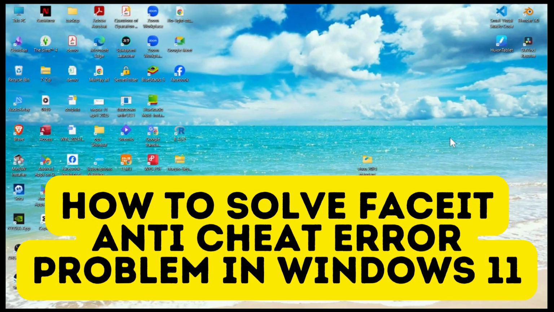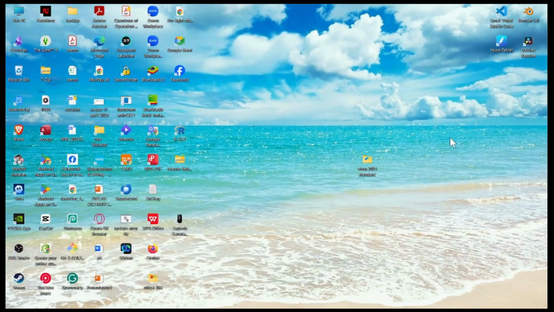How to solve Faceit anti-cheat error problem in Windows 11. So in today's video, I'll show you how to fix the Faceit anti-cheat errors in your Windows 10 or 11.